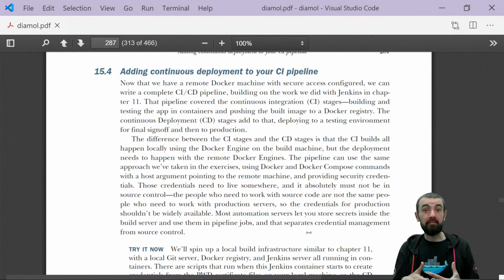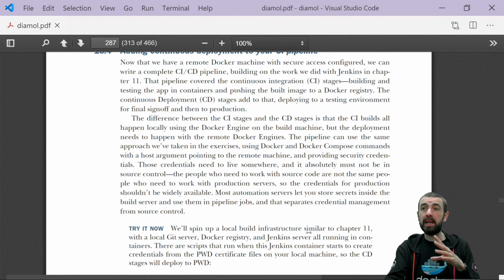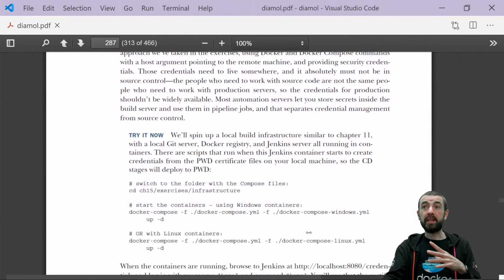But for the purposes of making this simple to follow along, you just need Docker and you can do exactly what I'm doing. So I'm not relying on you having to set up an Azure account or anything like that. We can do the same here. We're going to spin up similar infrastructure, those three components, but this time we're going to configure our Jenkins build so that when it's done the build and the little test of the container image it's built, it's going to push to my remote Play with Docker session.